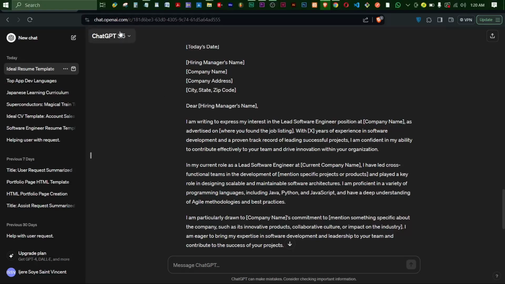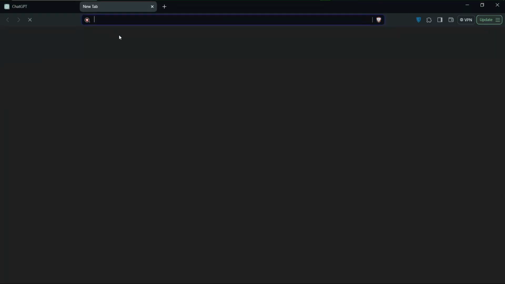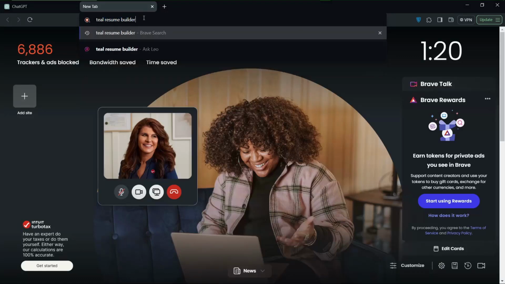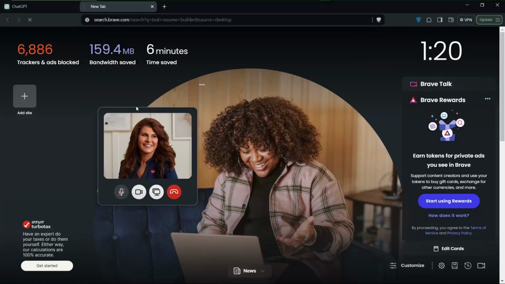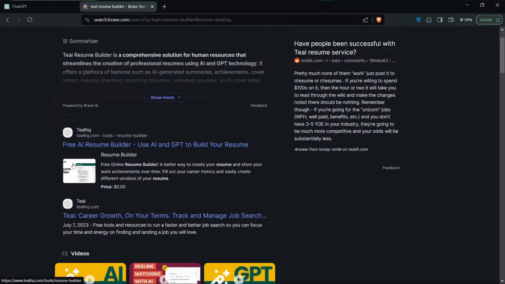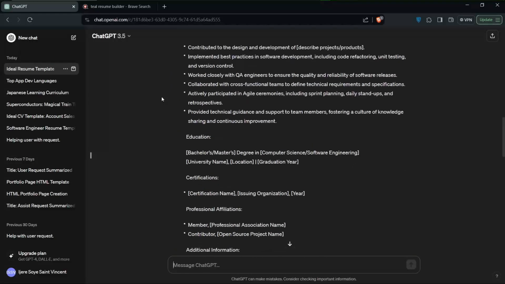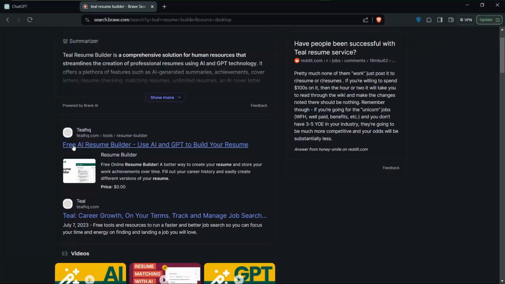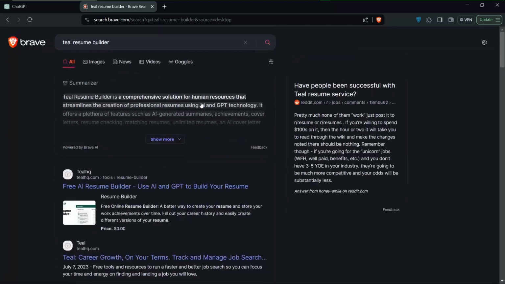Another tool that I highly recommend you use is Teal, right? Teal Resume Builder. It does help in building your resume, especially if you're using a platform like ChatGPT. Then this platform will help you build your resume quicker. That way you don't get to type a lot, right? So it's just basically a matter of copying your information from over here and of course pasting it over here on this platform, and it is free.